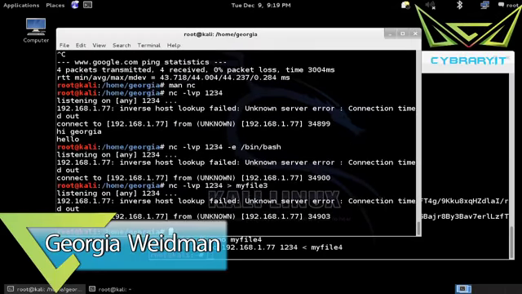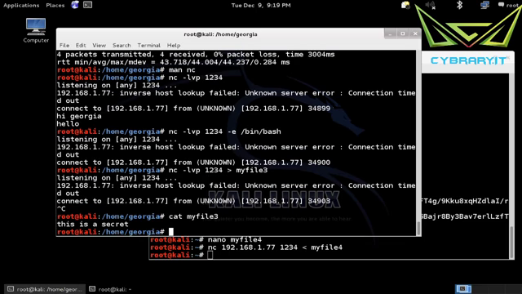Kill it, we cat out myfile3. This is a secret. So it took the text from myfile4 and put it in myfile3. So again, in this case, since we're on the same system, all we've really done is the copy command over the network on a local system.